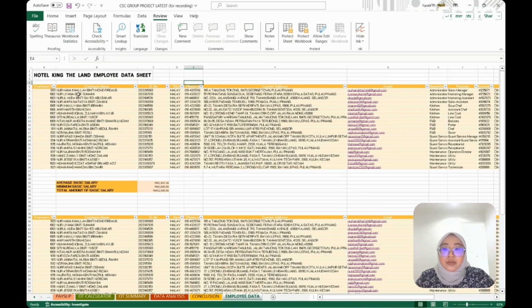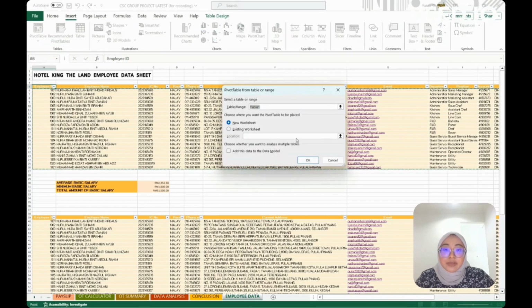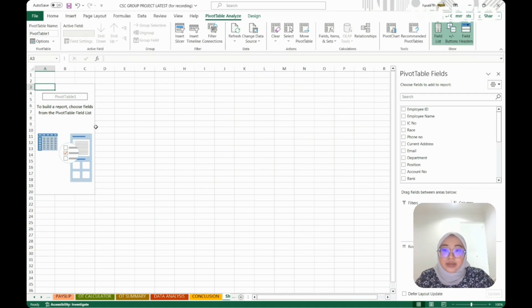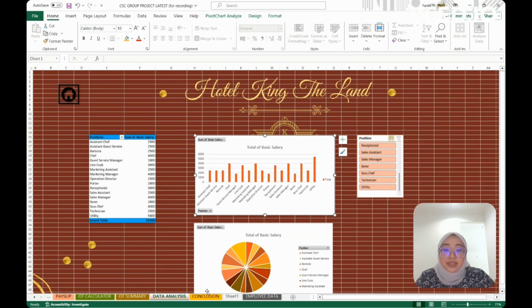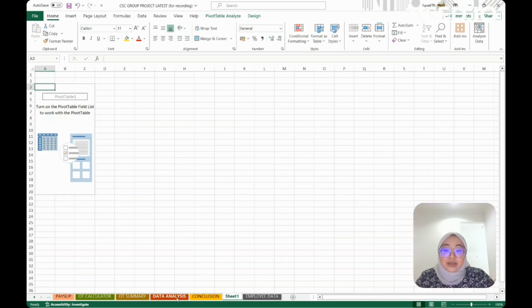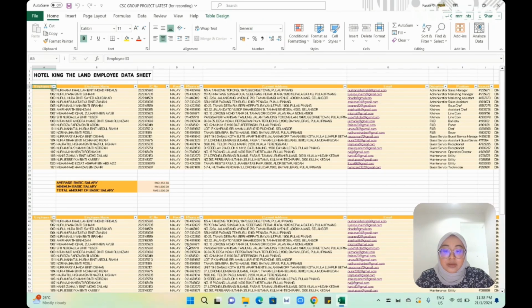So how? You just click on this A5 and then go to the insert, click on pivot table from table and range, and then just click OK. And then yes, it will appear like this. But I already renamed the page as data analysis. Okay, as you can see. Okay, so you just delete this.